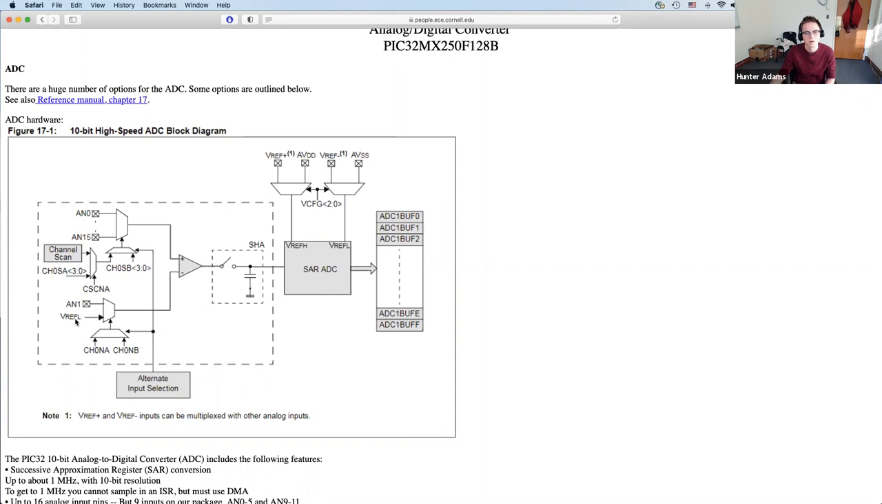And what's kind of interesting is you can set this to VREF low, which is essentially ground, so that you're measuring voltages relative to system ground. Or if you want, you can set the reference input to analog input AN1. And these two, your analog inputs and your reference voltage, go into a difference amplifier. So this is a simple op amp circuit that's looking at the difference of these two voltages.